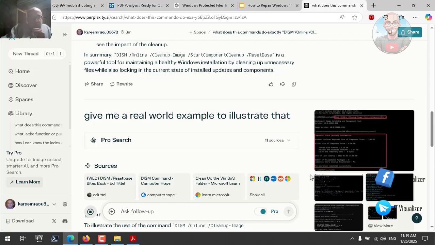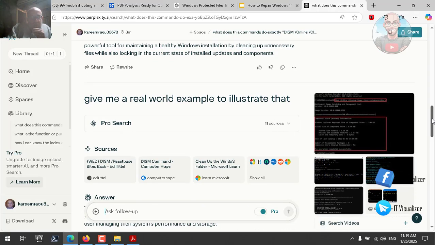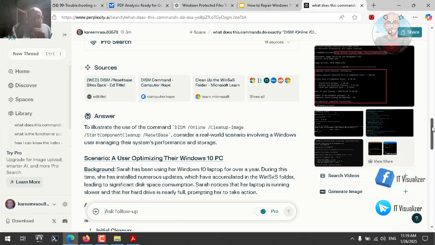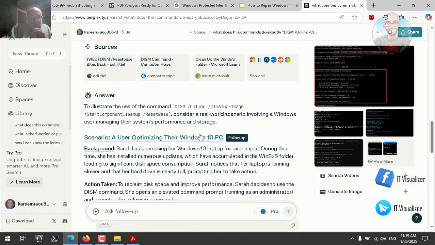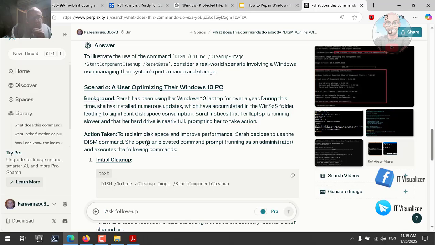So let's see what the example will be. Okay, a user optimizing their Windows 10 PC. Background: Sarah has been using her laptop for over a year. During this time, she had installed numerous updates which have accumulated in the WinSxS folder, leading to significant disk space consumption. Sarah noticed that her laptop is running slower and that her hard disk is nearly full, prompting her to take an action. Action taken: to reclaim disk space and improve performance, Sarah decided to use the DISM command.